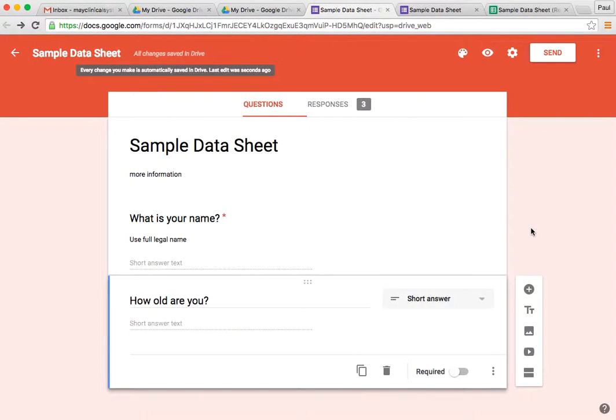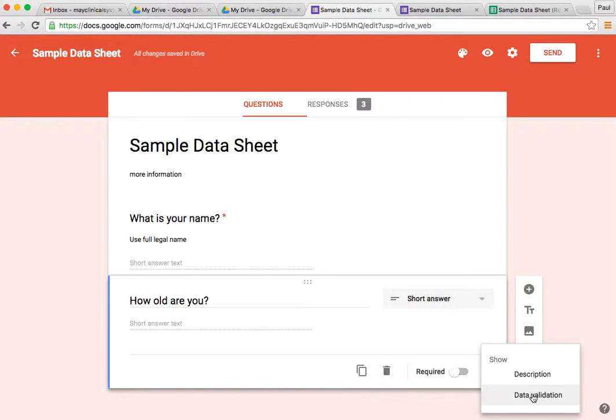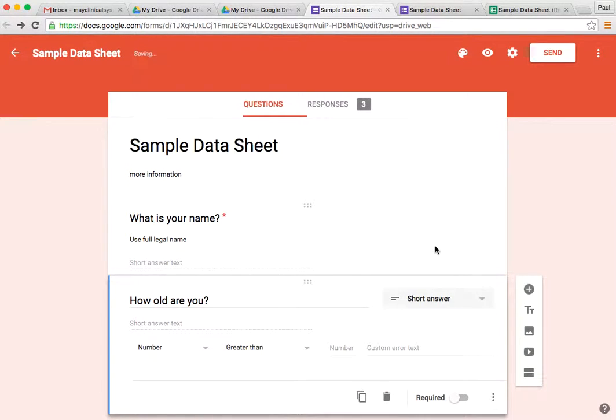So what I'll do here is I have to put in a question called how old are you as a short answer. I probably could have put this as a multiple choice or a drop down, but just for this example, to show this, I put it as a short answer. I'm going to click these three dots down here to show other options, and I'm going to select data validation.